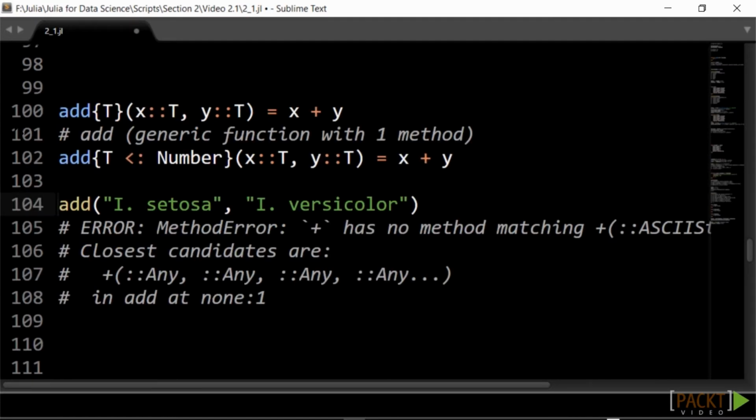In the same way, functions are parameterized when they take a generic type for their arguments, like in this example. Here, we define a function, add, that takes two arguments of a generic type, T, because we know for certain that plus is defined for all numbers. We could even specify T to be a subtype of Number. For instance, if we try to add two flowers, we get a method error because plus is not defined for strings.